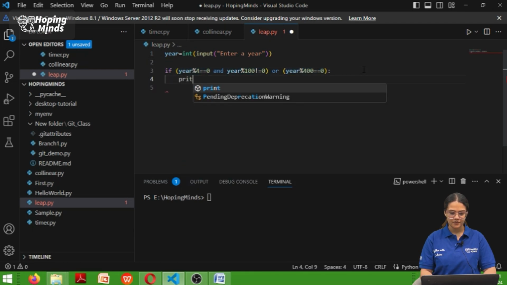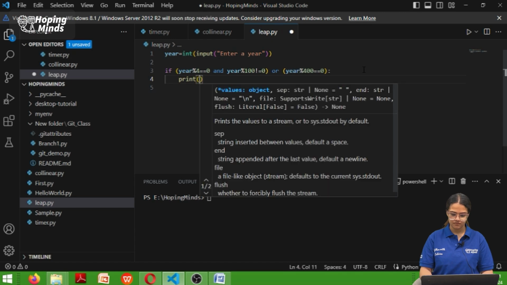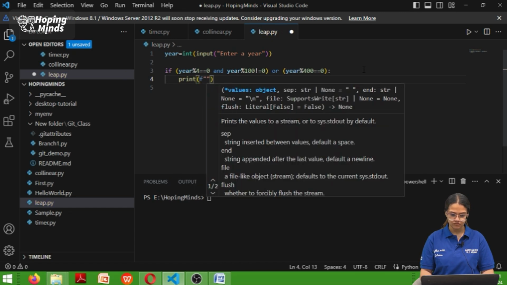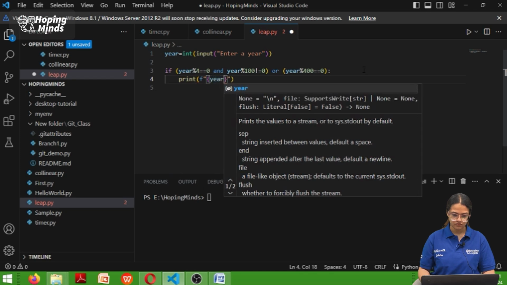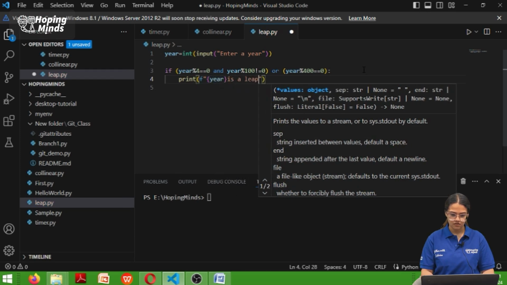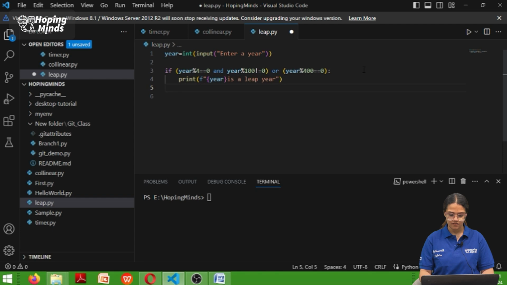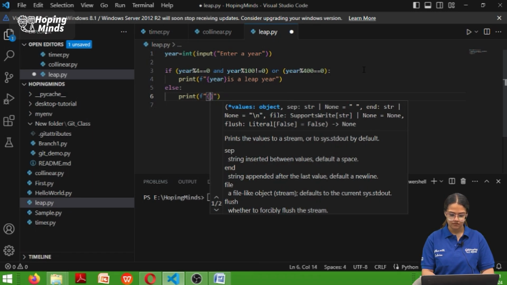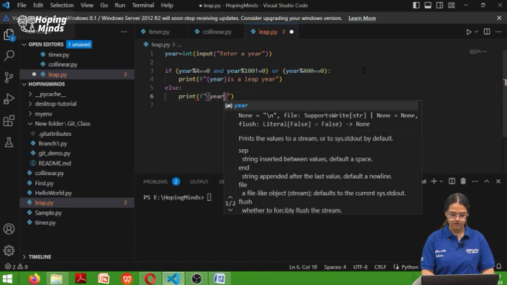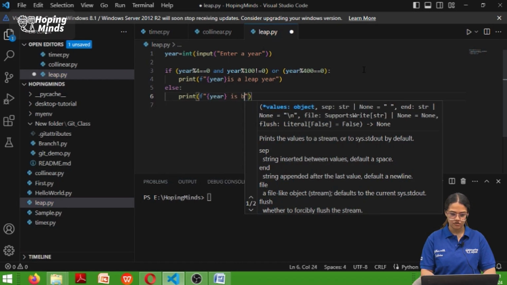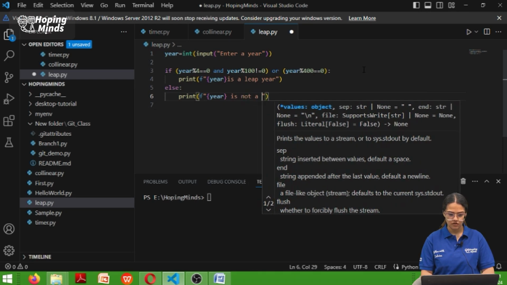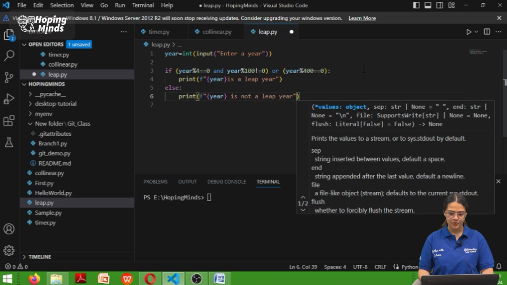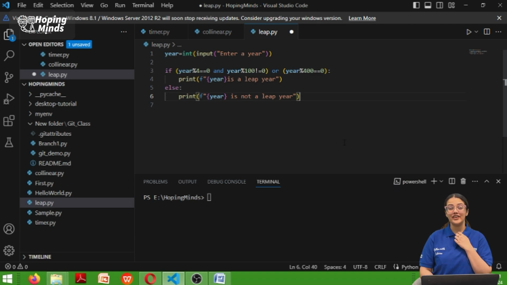Okay, print year is a leap year, else print year is not a leap year. Okay, so this is very simple logic.